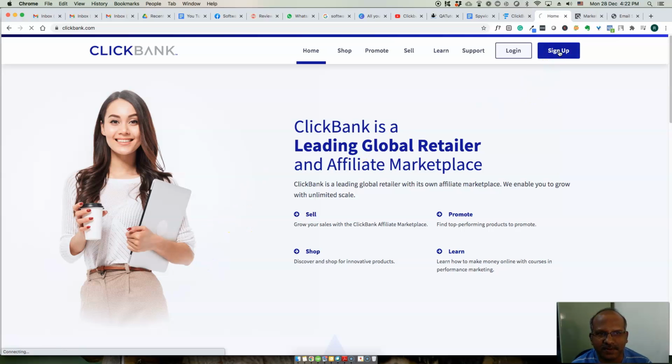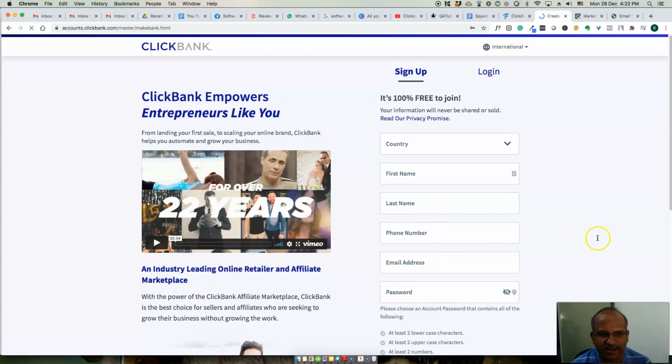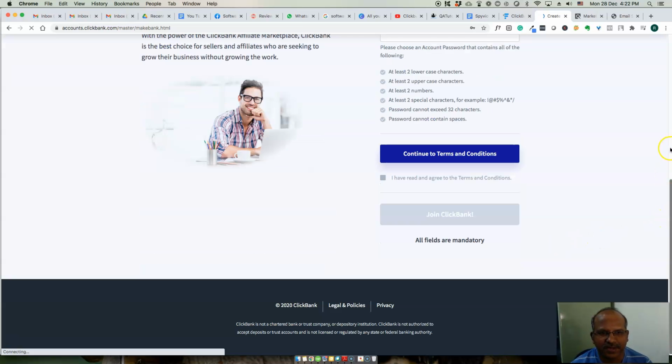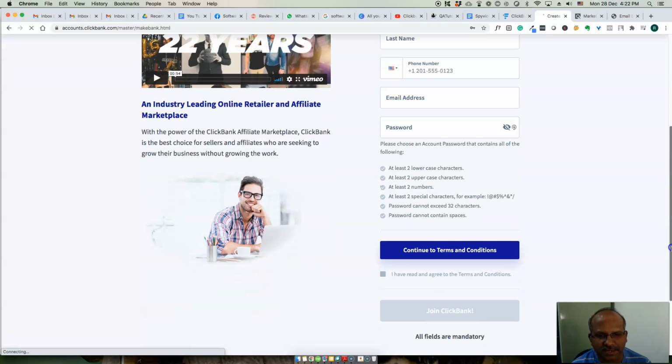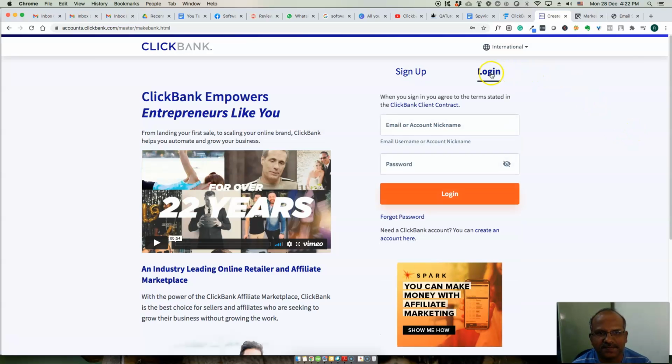You can sign up by clicking on the sign up button, and you can choose the country name, first name, last name, phone number, email address. You can fill in the details, agree to the terms and conditions, and create an account for ClickBank. Once you create an account, they will review and send their approval, maybe within 24 hours. Once you get approval, you can log into your ClickBank account. I already have an account, so I will just log in.